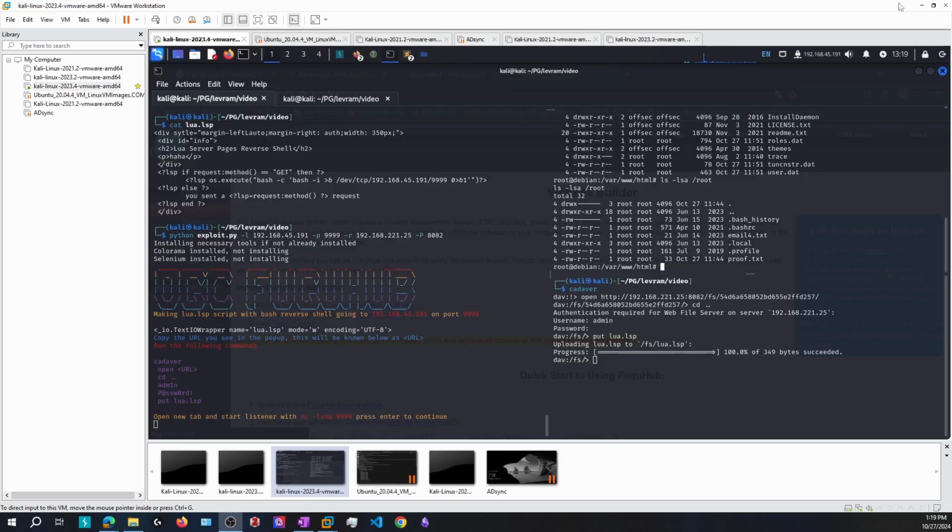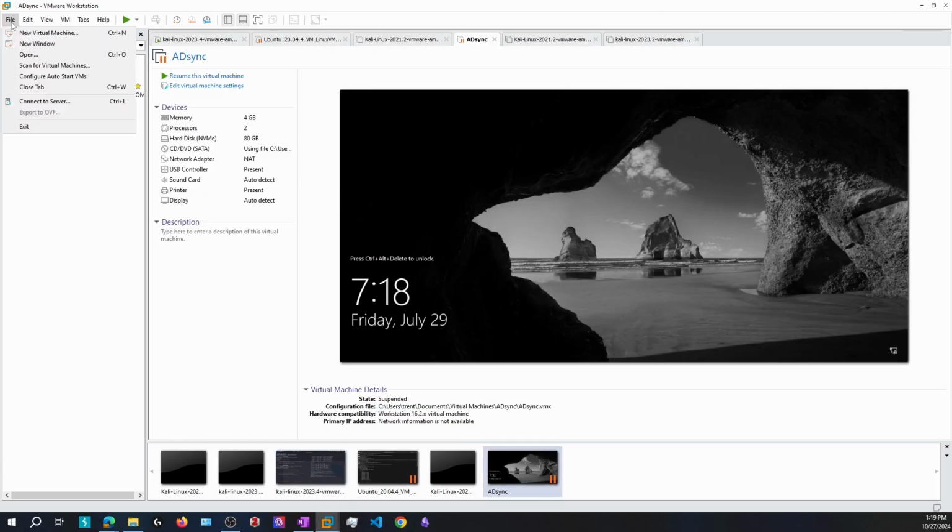So let's go ahead and go to VMware. I'm going to be showing how to install this on VMware and not VirtualBox. But if you are using VirtualBox, just look up a different tutorial on how to install a Ubuntu virtual machine. So we're going to go to New Virtual Machine.